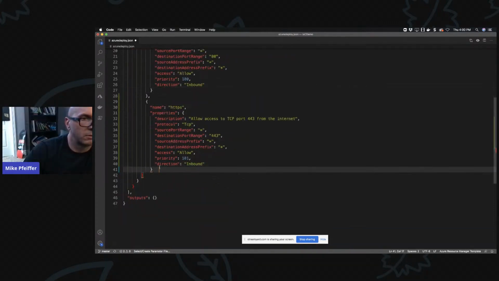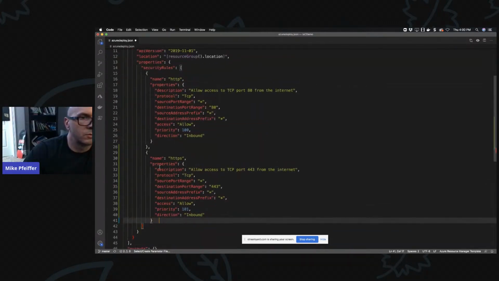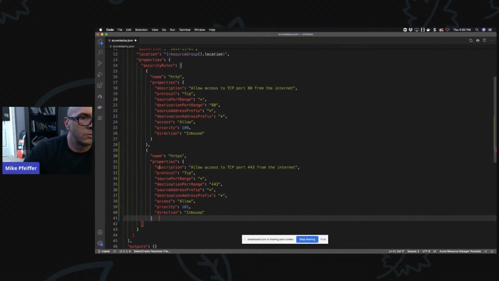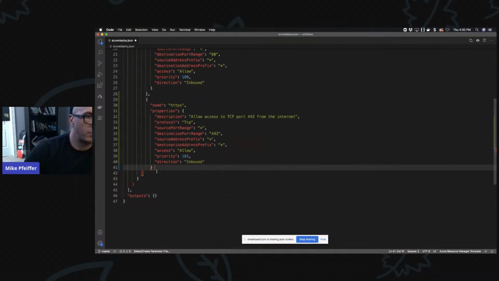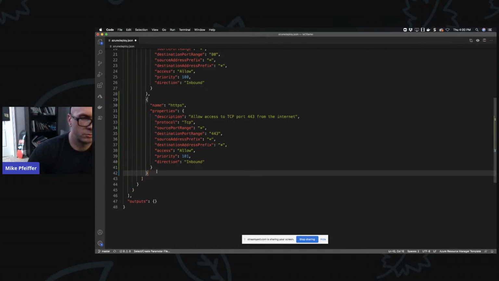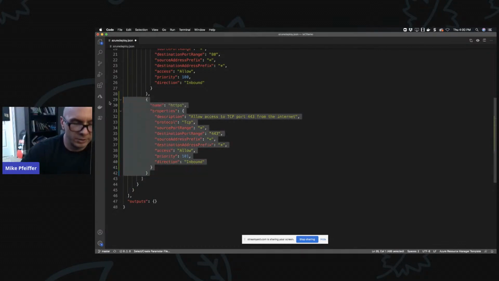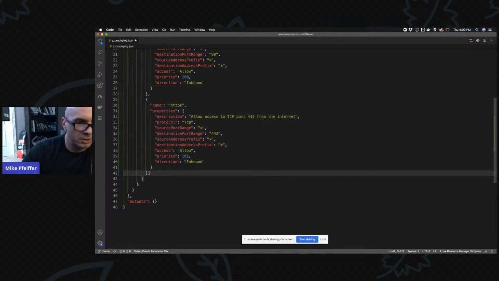Missing a closing bracket. There you go. That can be tricky. Did you guys see that? Watch. Let me just delete one curly brace. I was stuck there for a second, right?